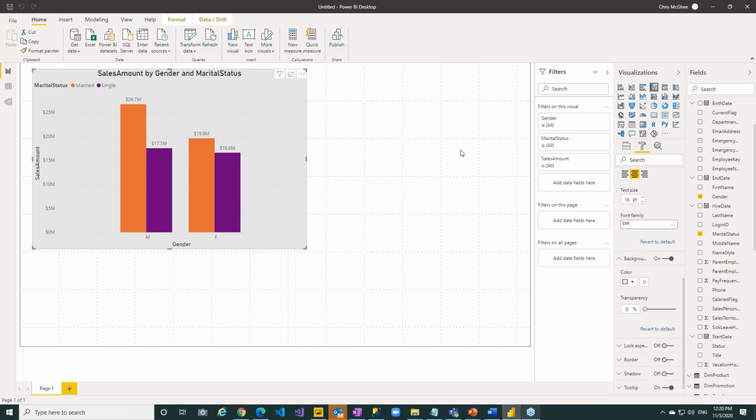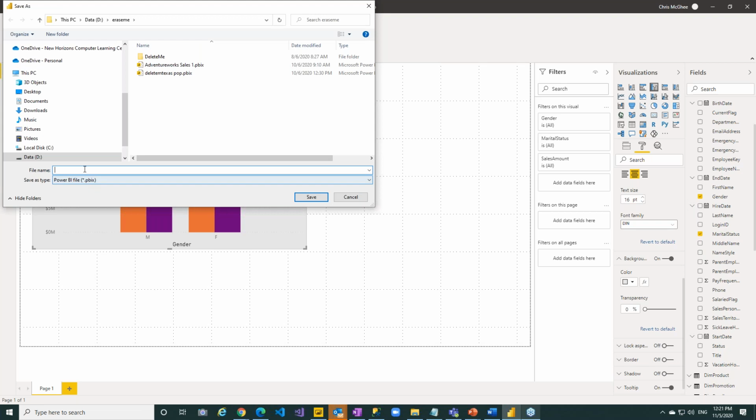So at some point, you're all happy with your beautiful, stunning report, as Microsoft puts it. You want to publish it. I'm already currently logged in, so I'm going to publish this. Save my changes. I'm going to save it as a PBIX file here. Let's just call it demo sales. All right.